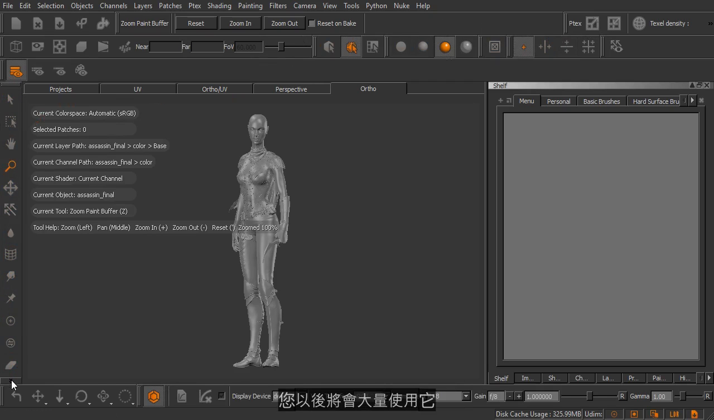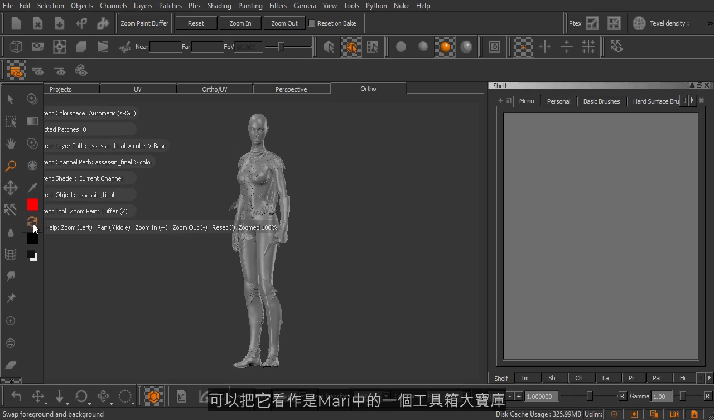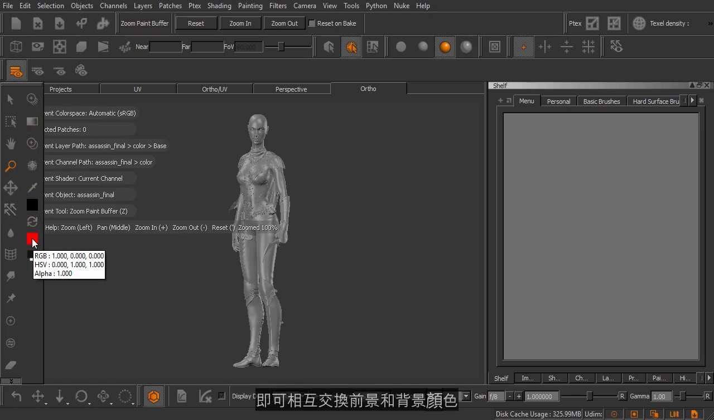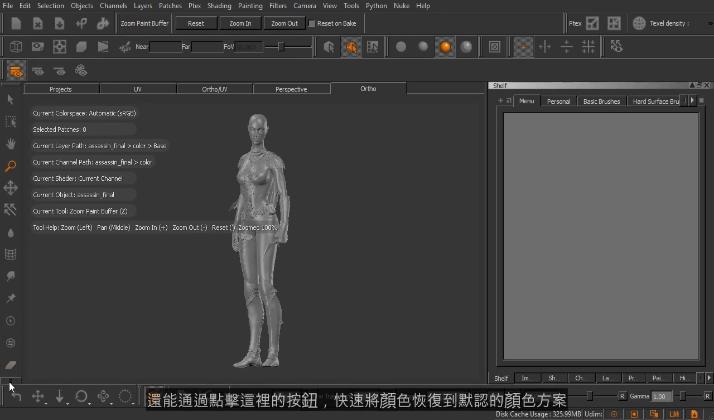This is one you'll use quite a lot. It has all of your tools in it. You can kind of envision this as a toolbox inside of MARI. And again, just like applications such as Photoshop, we have a foreground and background swatch here. And this is going to work actually very similar to Photoshop. We could actually switch those colors places simply by clicking on this button here, or the X key on your keyboard. We can reset the colors back to the default scheme by clicking this button here.